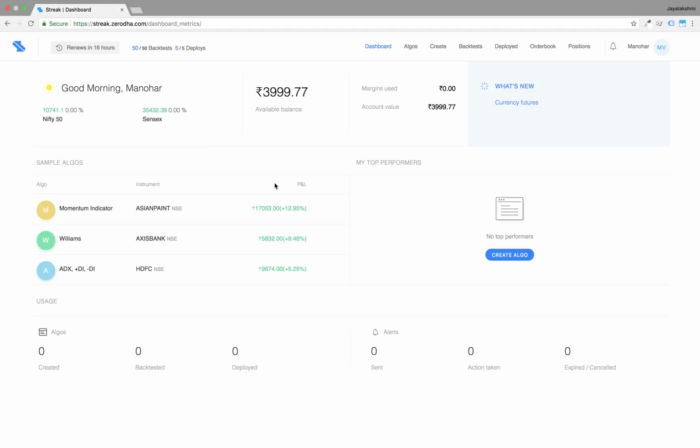Kindly note, these sample algos are only for educational purposes and to get you started. You can copy a sample algo and edit it to create your own. Let me show you how.